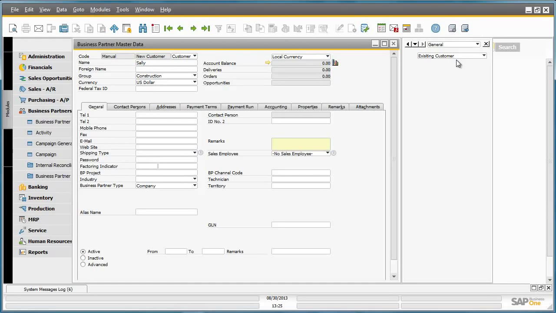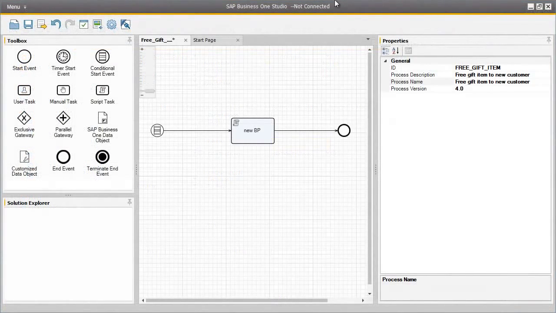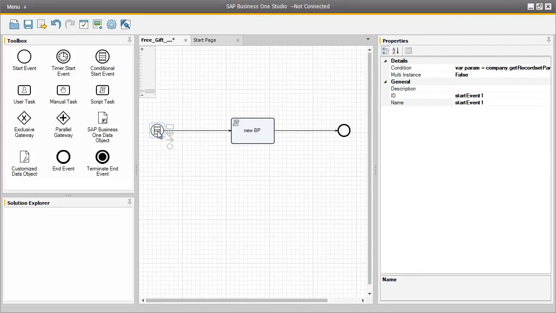Let's now step you through the free gift item.xbml file that we have already created in advance in the SAP Business One Studio that actually makes this workflow happen. We are now in our SAP Business One Studio environment, and we've opened up the free gift item.xbml file. As you can see, we have initiated this workflow with a conditional start event.